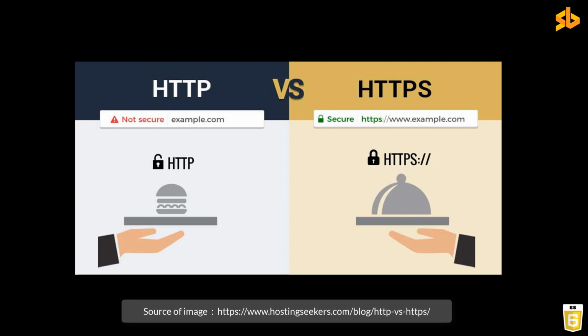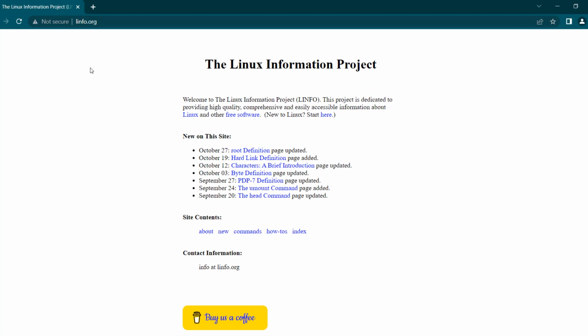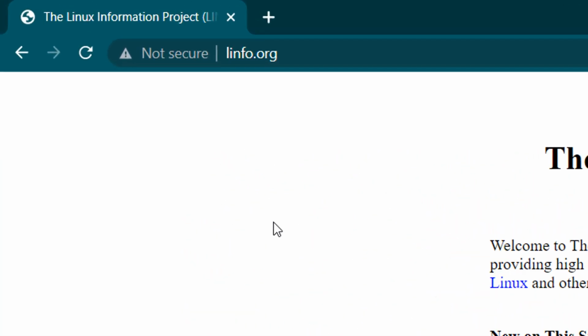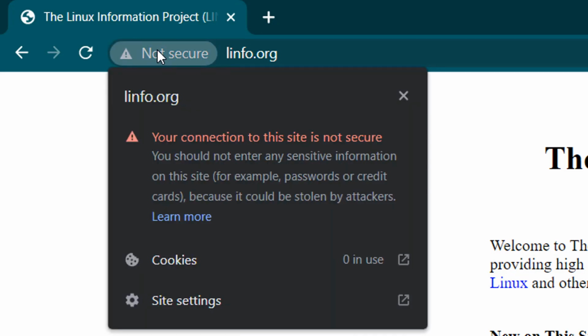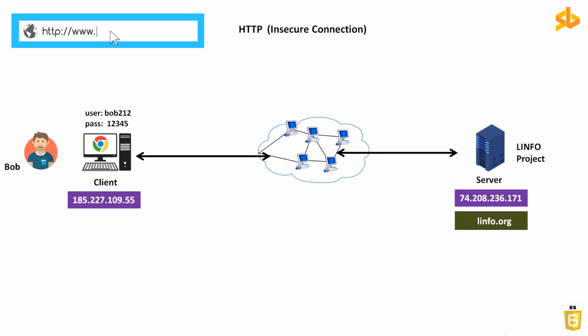We have learnt a little bit about HTTP earlier, but what's HTTPS and how is it different from HTTP? Let's take the two example websites which we have accessed in this tutorial, linfo.org and w3schools.com. Let's check out linfo.org first. When we try to access the website, notice the warning here which says not secure. On clicking on it, you will see a full warning message which says that our connection to this site is not secure. In simple words, it means whatever data is sent through HTTP messages over the network, from either client to server or from server to client, is not safe.